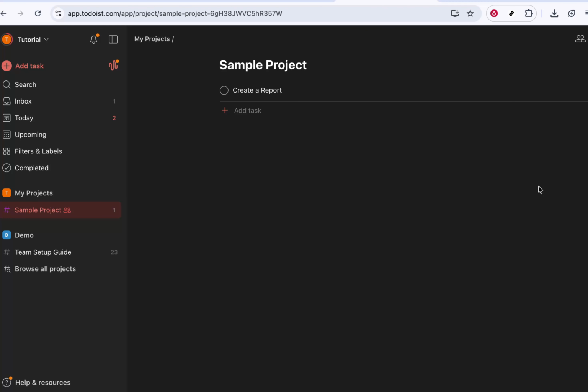When you click the task, a detailed task view will open on the right side of the screen or in a separate panel depending on your layout. This view is where you can see and edit all the key details like the task name, due date, priority, and any comments or subtasks that have been added.